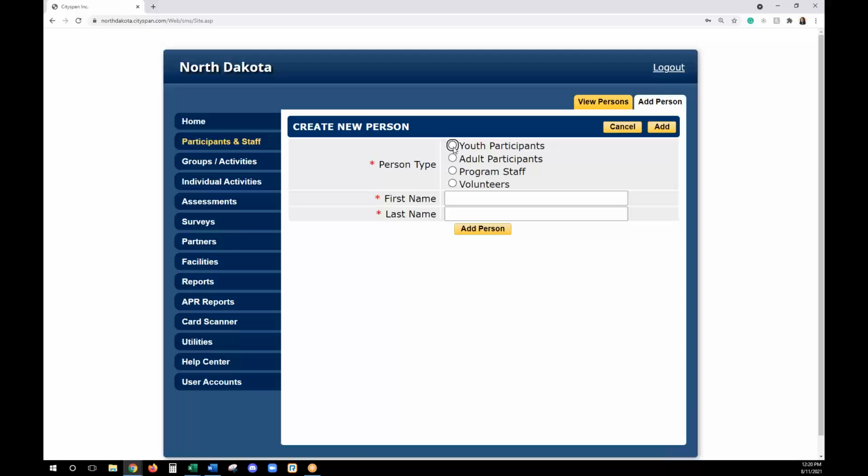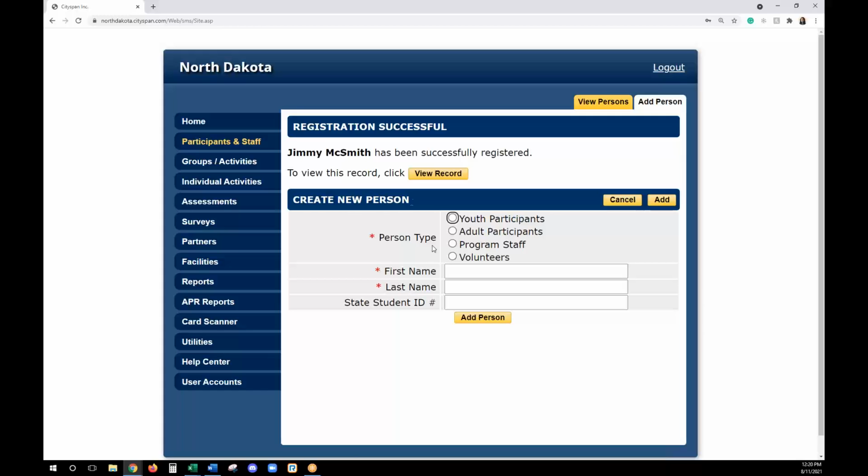So let's go ahead and create a youth record. Like I said, this is the first step in anything to do with the system, creating these records. So let's create a testing record. We will name this record Jimmy Nick Smith, and then we can put in their state student ID. This is a field that needs to be completed. I'm just going to put some random numbers because it's testing data, and click Add Person.